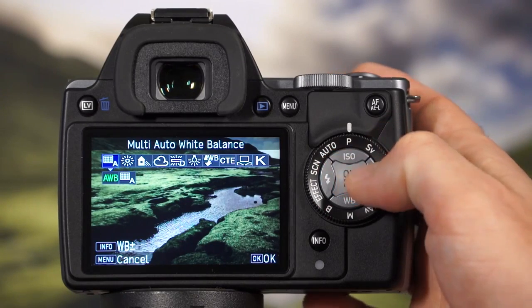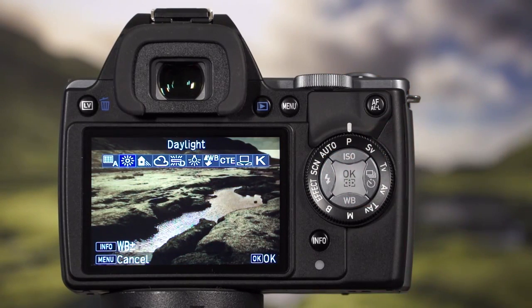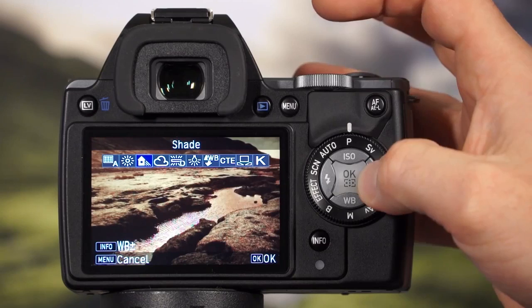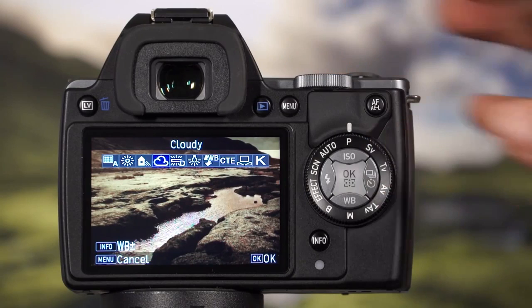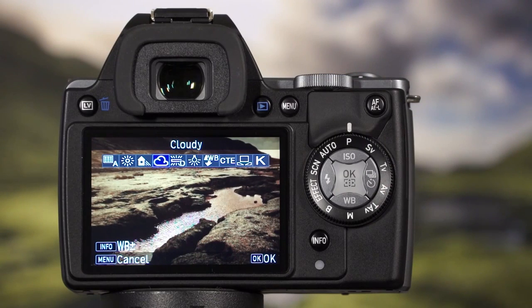The next white balance setting is Daylight. Daylight is a great setting for taking pictures in the sunlight. This setting is marked with a sun icon. Use the Shade setting when you're taking pictures in the shade. It reduces the bluish tones in a picture. This setting is marked with an icon of a house with shade. Use the Cloudy setting when taking pictures on days that are overcast. This is marked with a cloud icon.